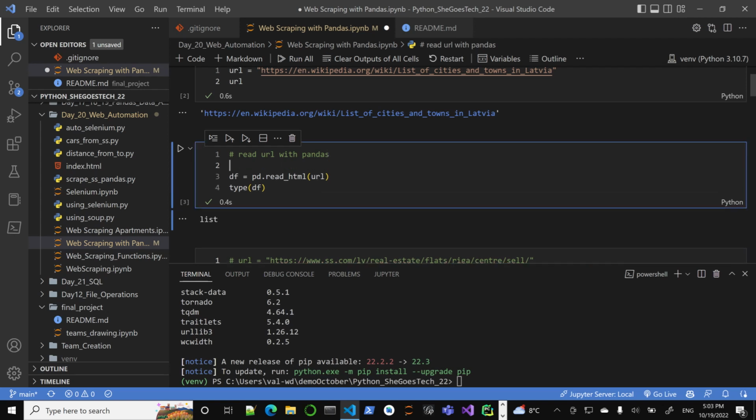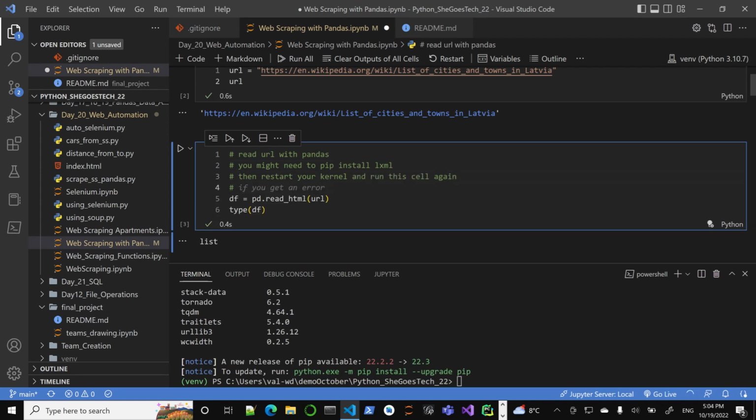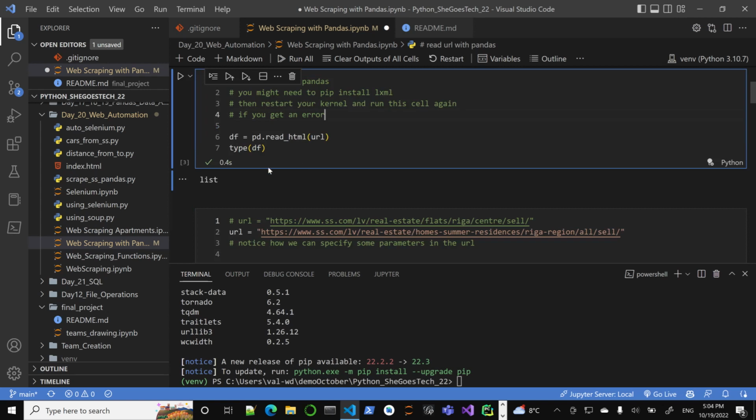So you might need to pip install lxml, then restart your kernel, right? Restart the notebook, and run this cell again. So you know, if you get an error, that's what to do.